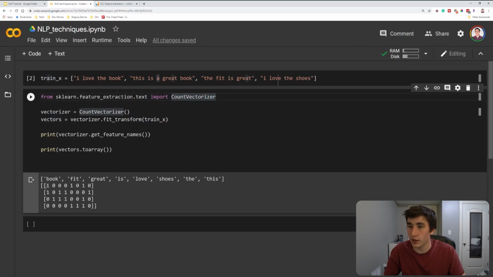But if we look at the vector here, let's look at the first utterance. That's I love the book. So we have a 1 here for book, right? We have a 1 here for love, right? The is the second to last, so we have a 1 there, and I guess it stripped away I as well, so we don't see that.